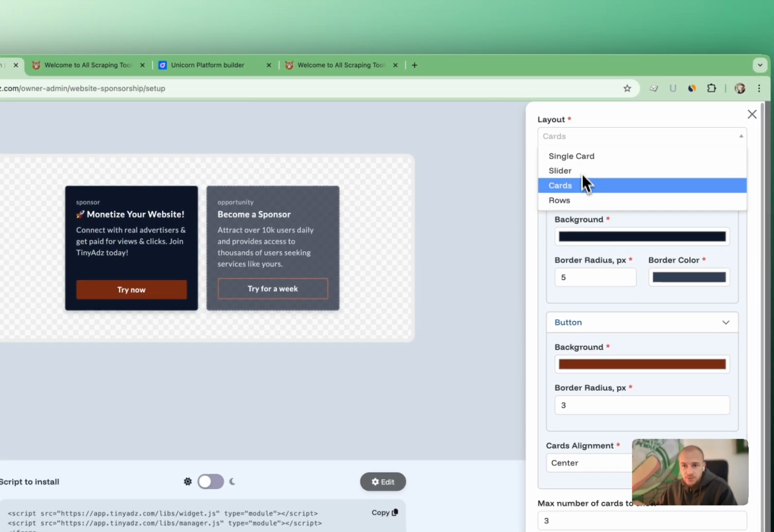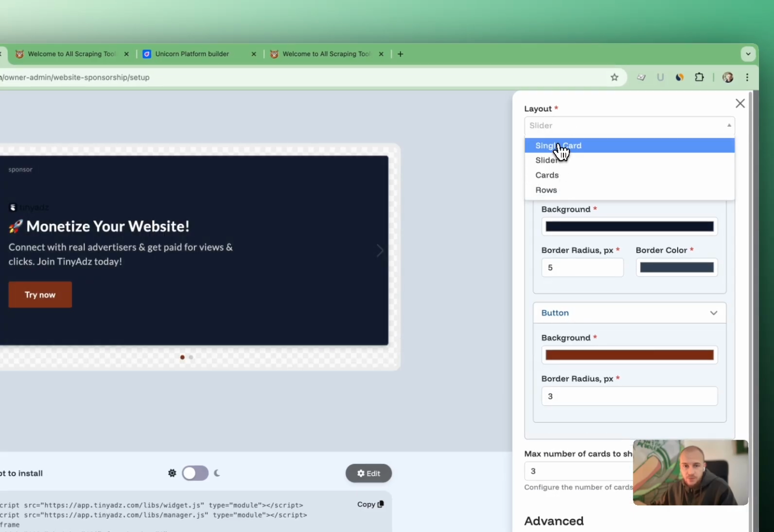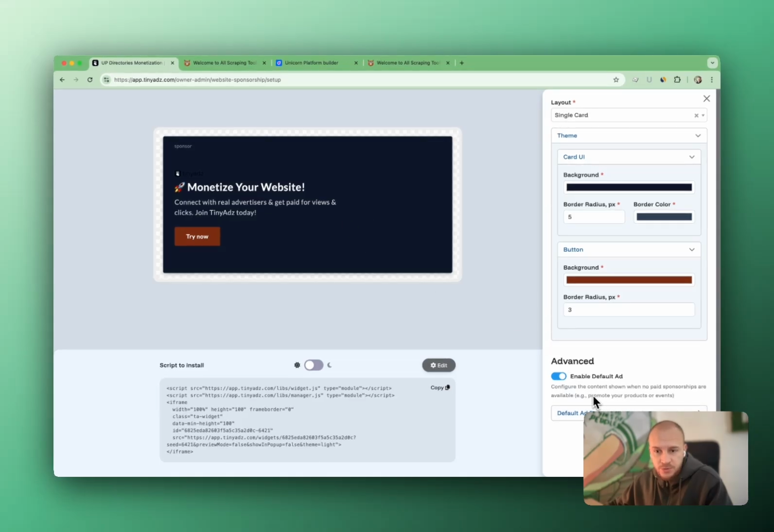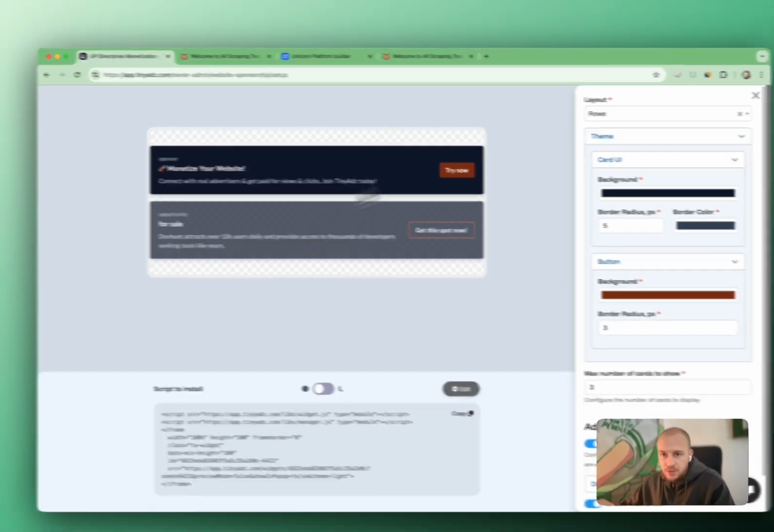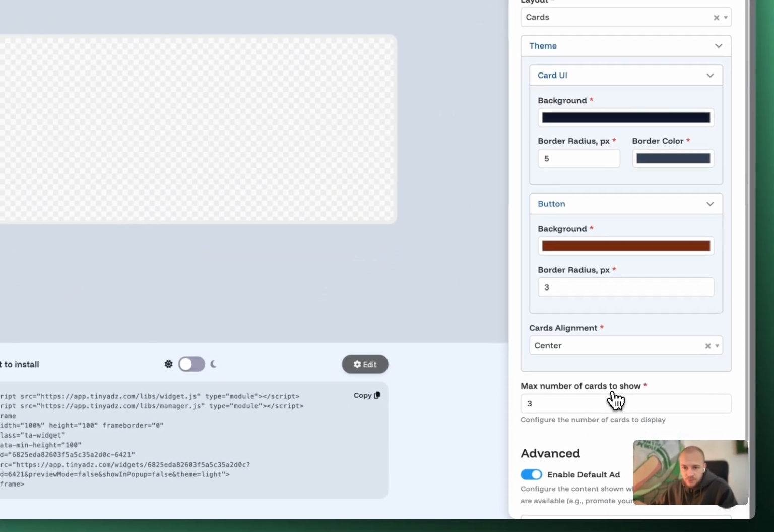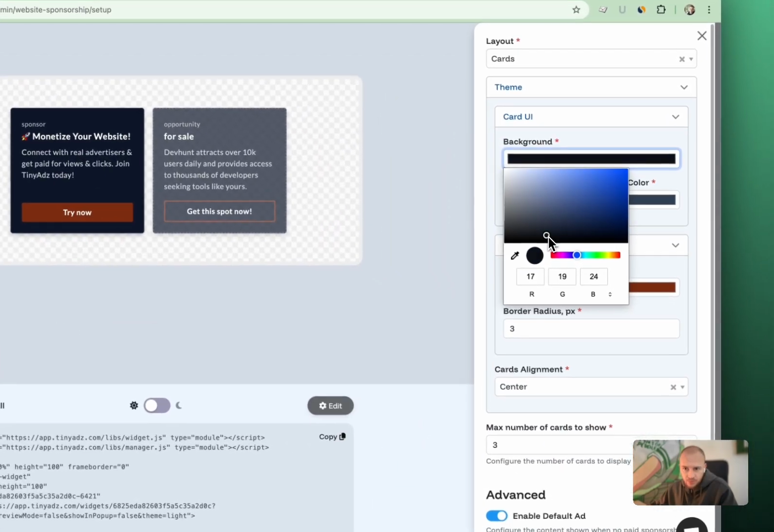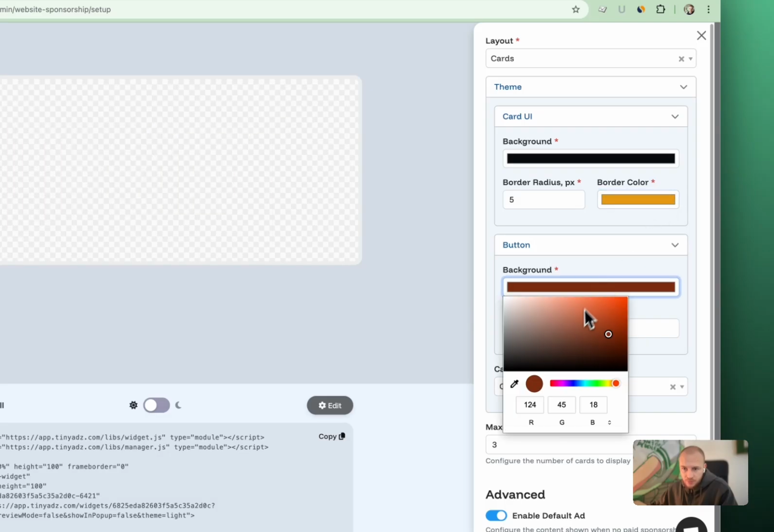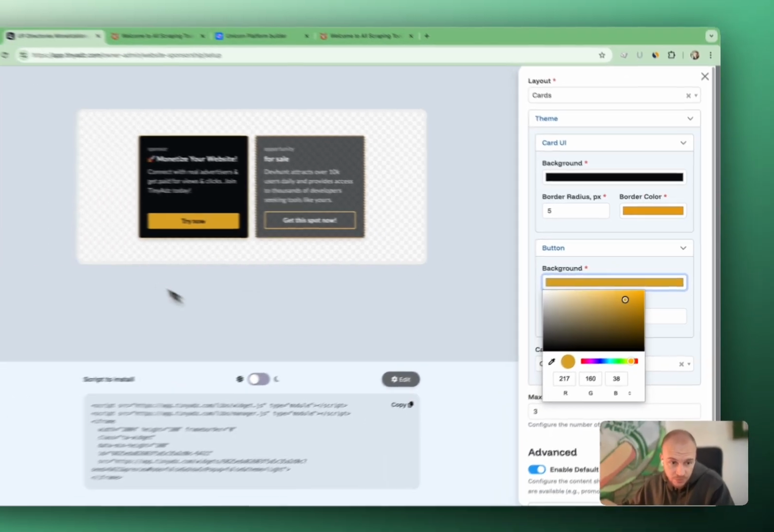You can change the UI of that section, so you can switch to slider, you can switch to single card. In the case of single card, for sure there will be no option to have different slots here, but just one. And rows, right, which is similar to cards. So let's just go with cards because I think it's a better one, and customize the UI a little bit. So probably not blue, but a little bit gray here. I will make orange here for better visibility, and I will use the same orange color here. Yeah, something like this.